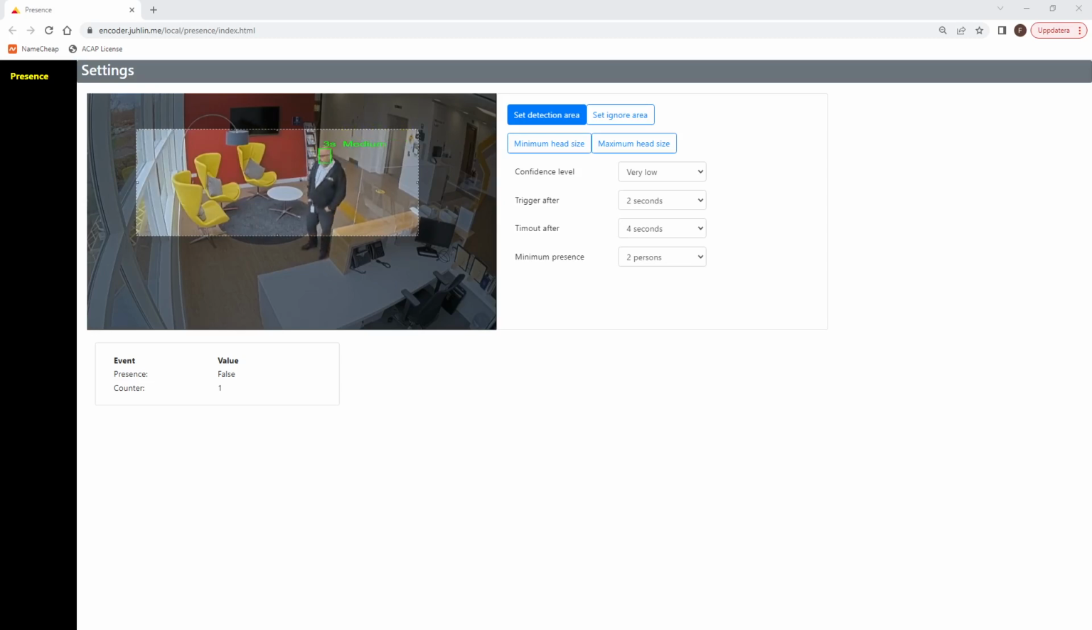It uses the camera's DLPU or machine learning to detect heads in a specific area. So the view that you see here is both the configuration and the validation. It produces two events. One is presence, which is true or false if these filters all apply, and a counter value, how many heads are seen, and every time there is a transition, this event will fire.